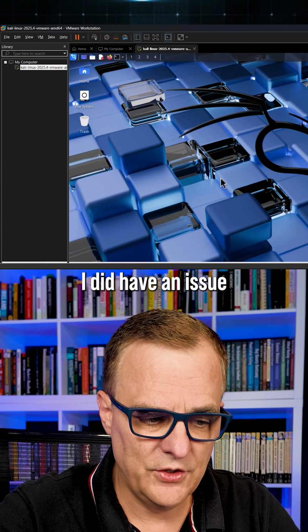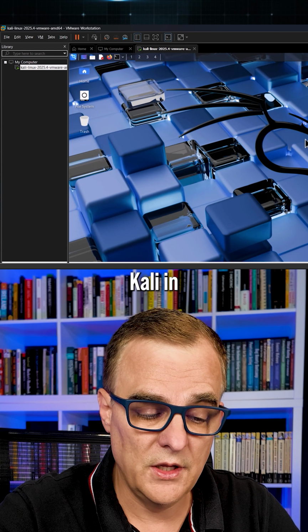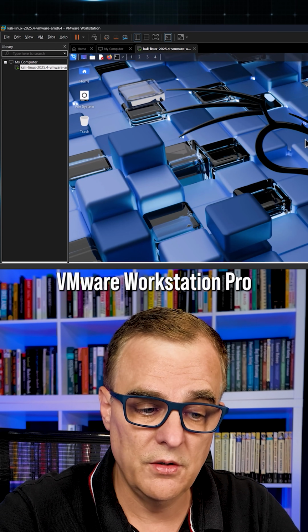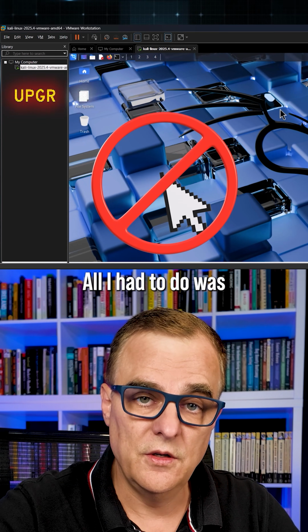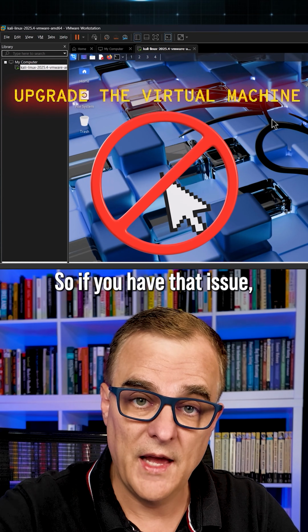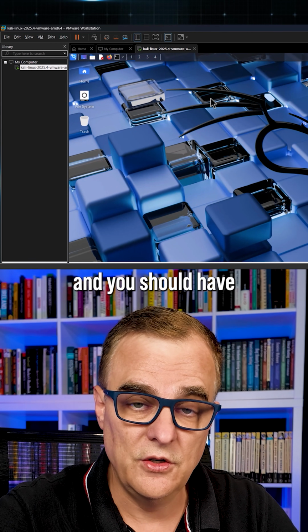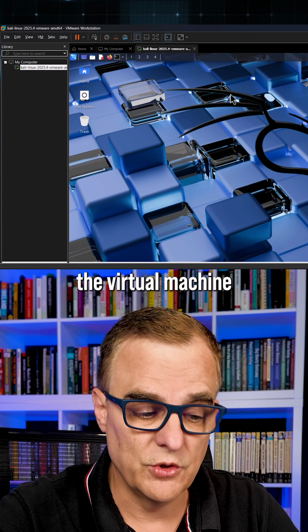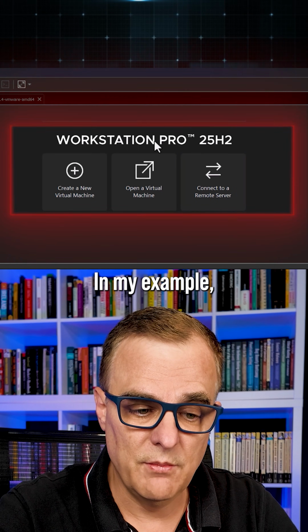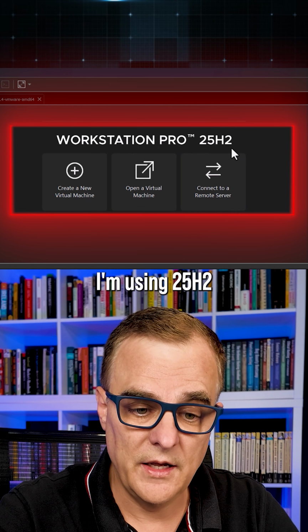I did have an issue when I installed Kali in VMware Workstation Pro. The mouse didn't appear. All I had to do was upgrade the VM. So if you have that issue, shut down the virtual machine and look at the options, and you should have an option to upgrade the virtual machine to the version that you're using. In my example, I'm using 25H2.